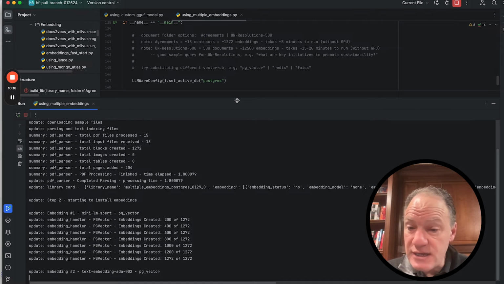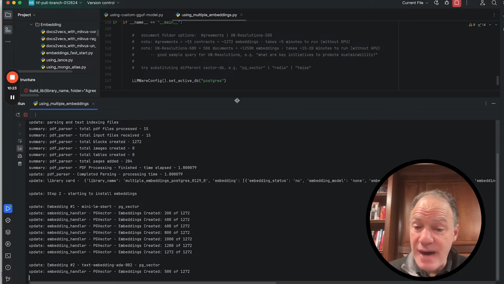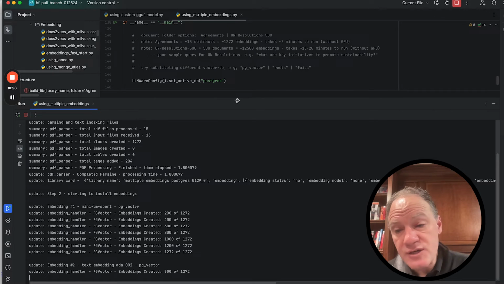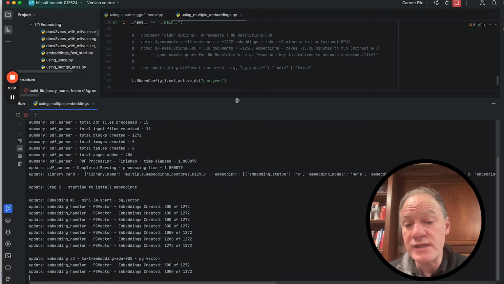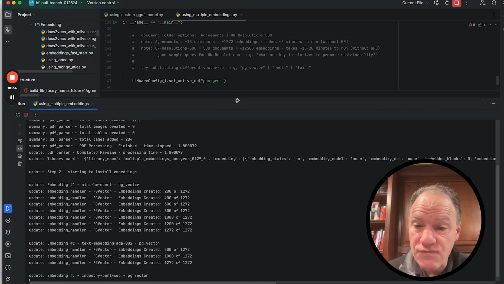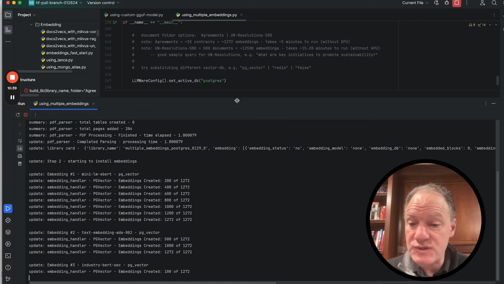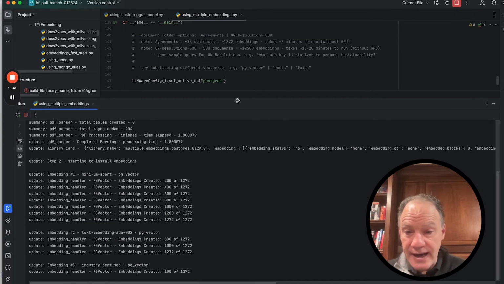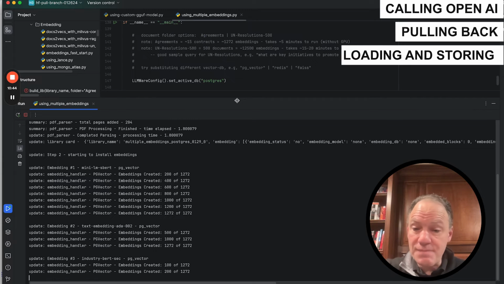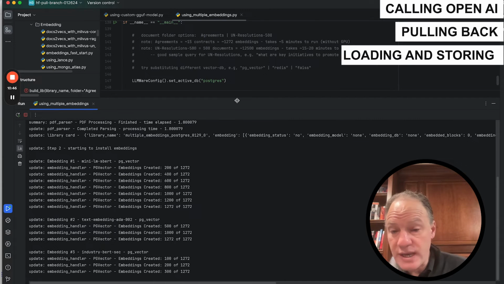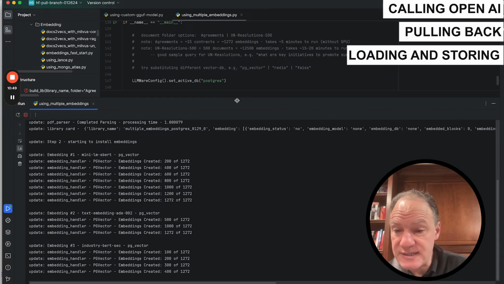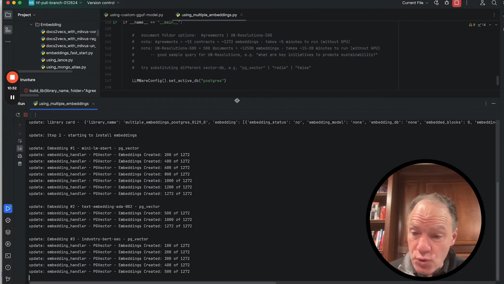So we've just completed the first set of embeddings, the mini LM expert. You can see as we set the batch size, it was doing these in chunks of 200 embeddings. One of the things we really like about the mini LM expert is it's really fast. So we clipped through those very quickly and created those embeddings. You can see we've now completed the second embedding, which is the text embedding Ada on OpenAI. That was actually calling OpenAI, pulling back that batch of 500 embeddings, loading and storing it in our PG Vector, our Postgres database.